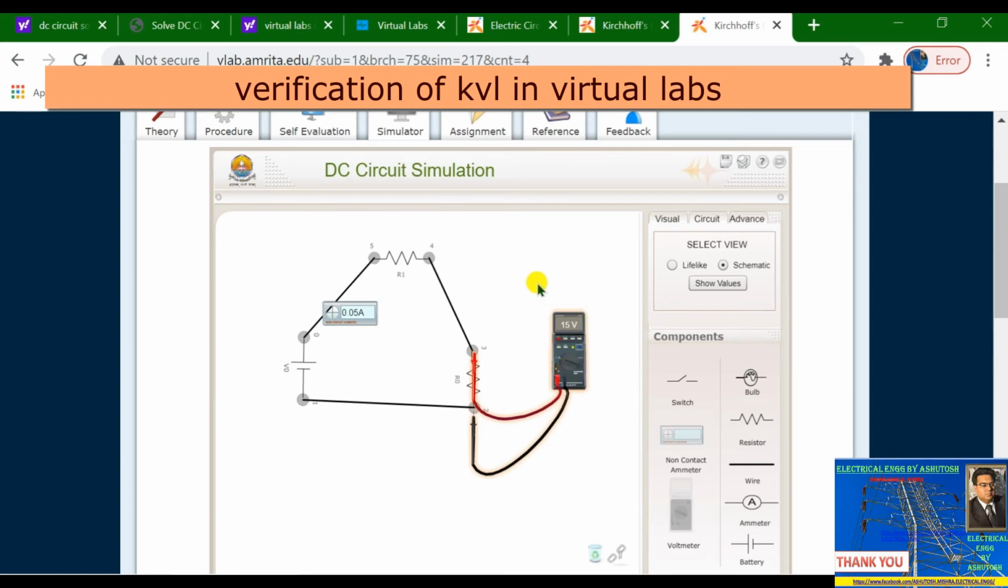So it verifies. And for the voltage of the battery, remove from here and connect from here. Now you will see the 20 volt shown by the battery. So it verifies Kirchhoff's voltage law.